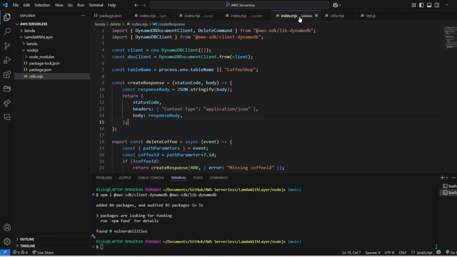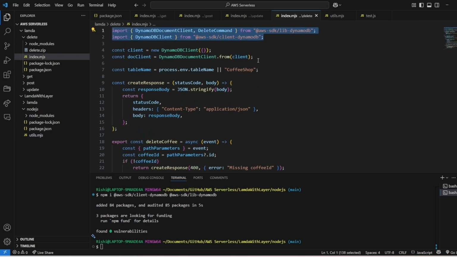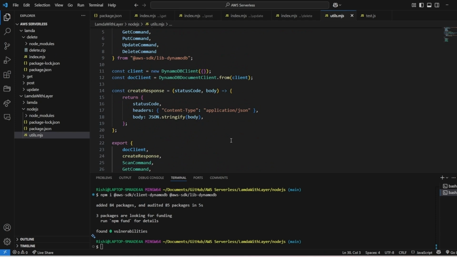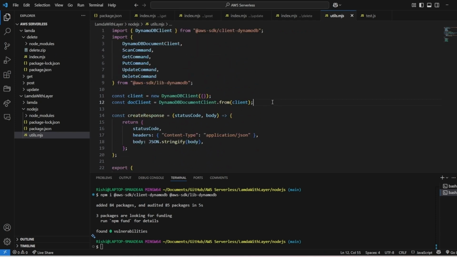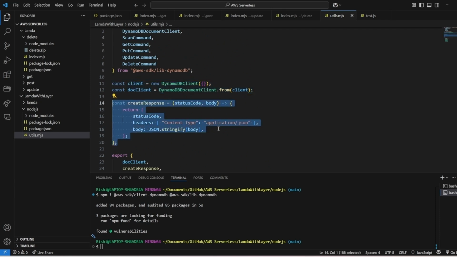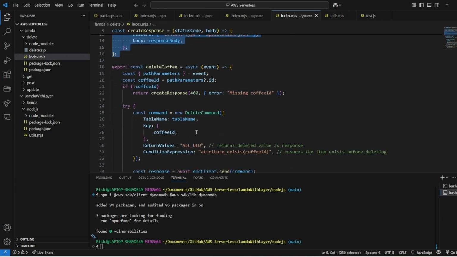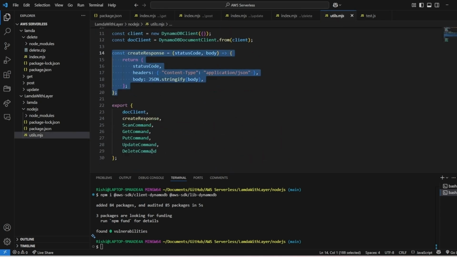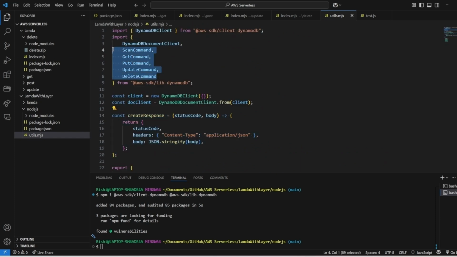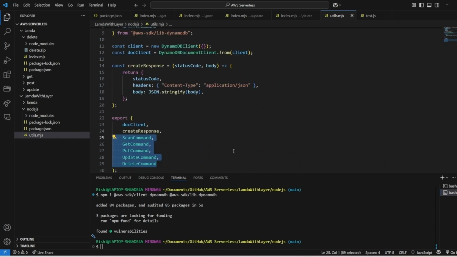paste it. Now if I compare it with our previous Lambda functions which we created, in each function we have these dependencies imported. We are creating this doc client everywhere, and also we are creating this create response function everywhere. So the same thing is just put here. In this file we are now creating the doc client, and the create response function is pasted here. Also each function was using the delete command, get command, put command. So those commands are just imported from the library and then exported as they are.